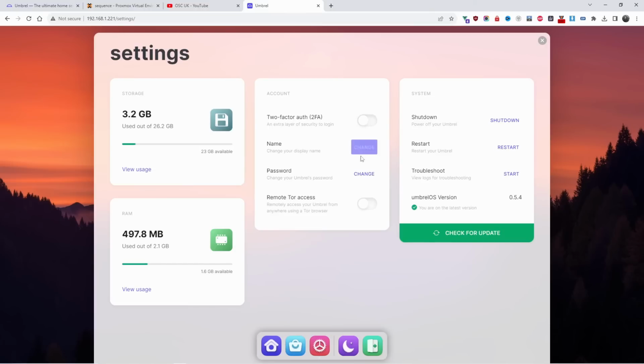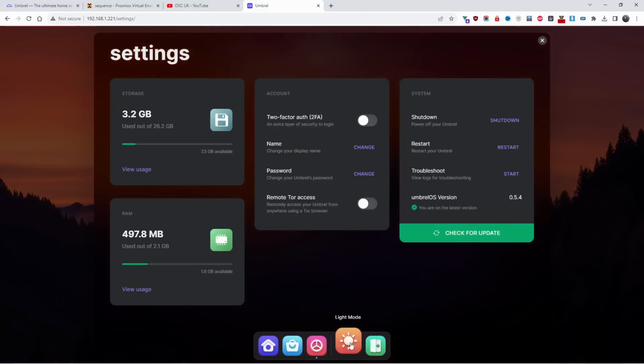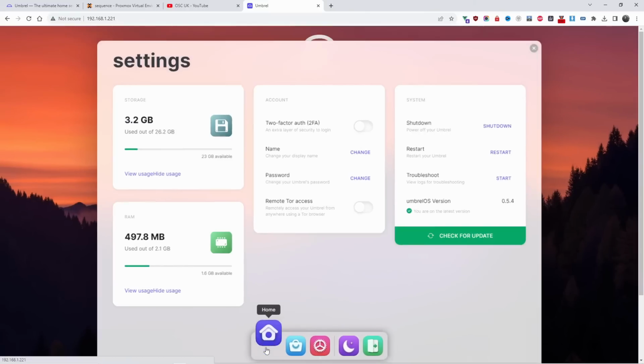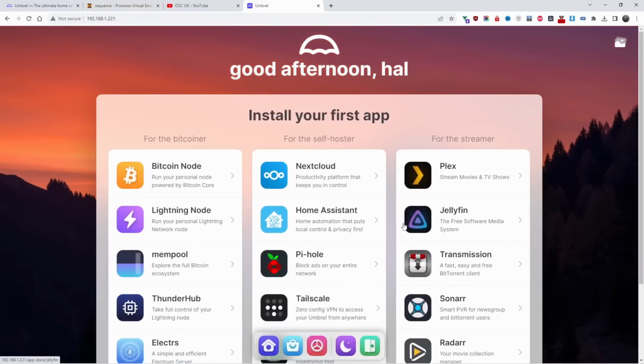All right, so we got change the name, change the password, remote Tor access. Again, I don't touch that. Again, the version of the Umbrel OS, in this case 0.5.4, you can check for updates, and that's what it's all about. You can change the mode from light to dark. Here you can log out, App Store, and then home. That will take you automatically to the main dashboard.